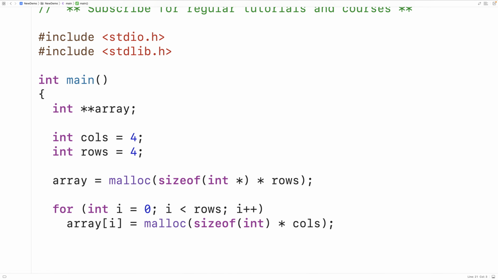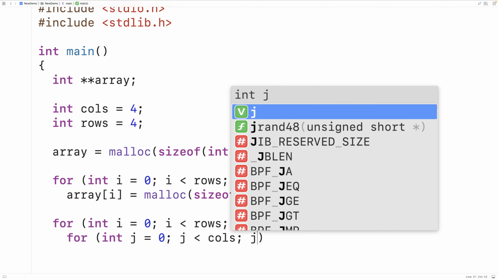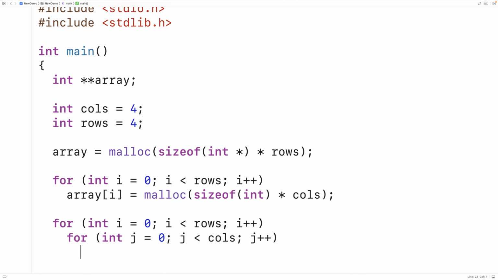Next, we could populate it with some values just so we can see what it looks like. So we'll have for int i equal to 0, i less than rows, i++ to loop through each row. Then we're going to loop through each column. So we'll have for int j equal to 0, j less than the number of columns, j++, and we're going to put a value in each element of the array. So we'll have array at index i at index j equal to i times 10 plus j, just to put a unique value at each element in the array.